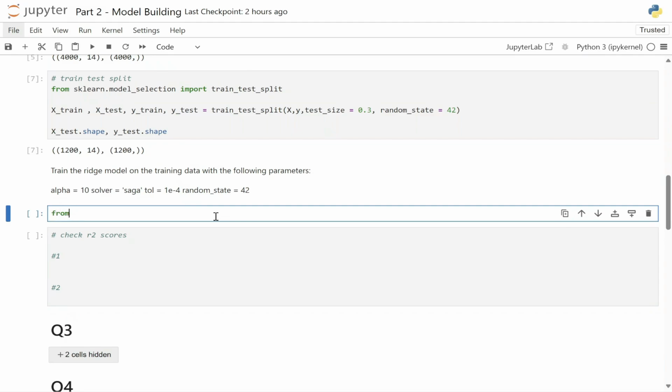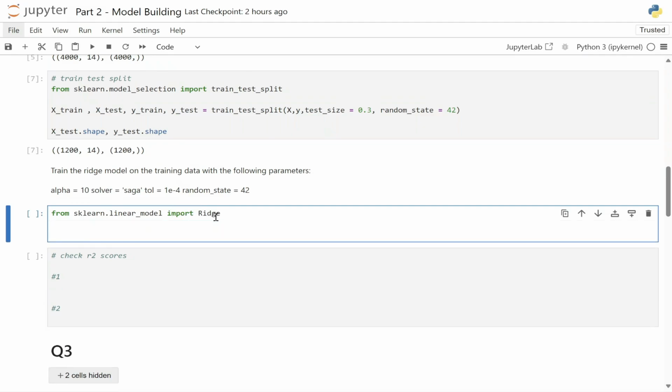So what we will do is from sklearn.linear_model import Ridge. Basically, the ridge model is nothing but a part of linear regression, so it will apply the ridge regularization, that's all. That's why we can do from linear_model import Ridge. Once we have this, we can create a model named model_ridge, which will take the Ridge object itself and then pass in these values which are given to us.